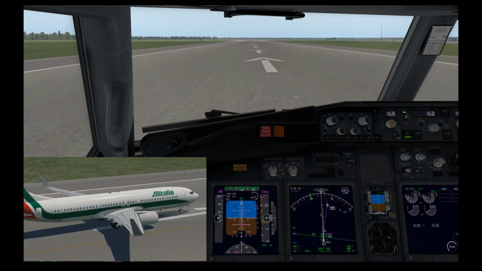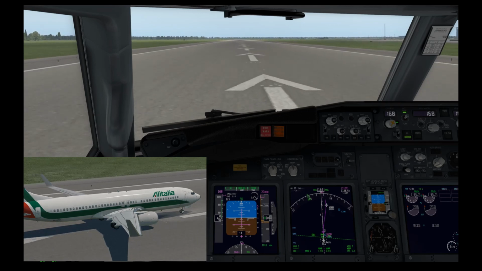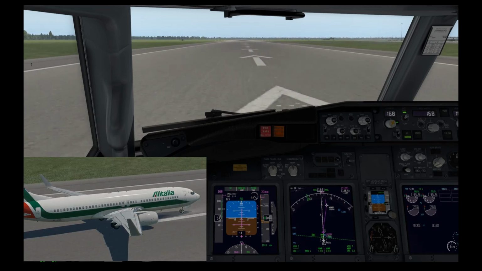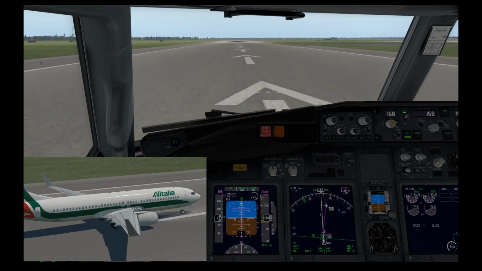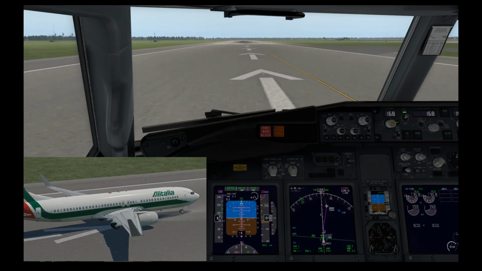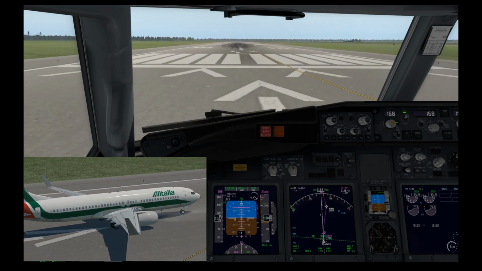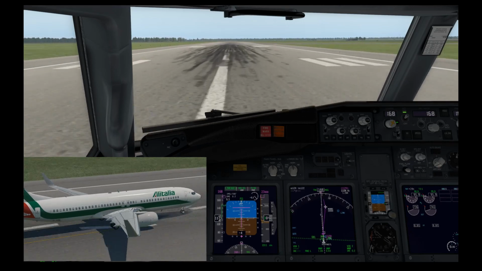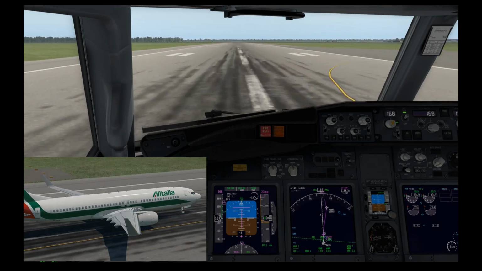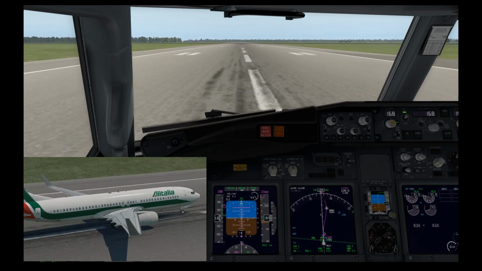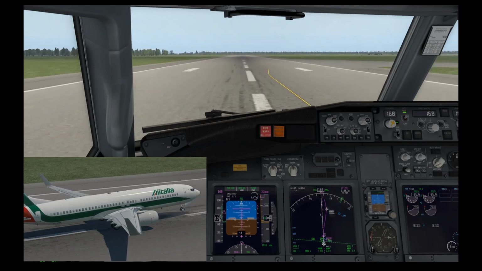Takeoff thrust is set. All looking good. Airspeed is coming alive. 80 knots. Check. Stay on the center line, please. Oh, with this derated thrust, we're not accelerating fast. V1, rotate.